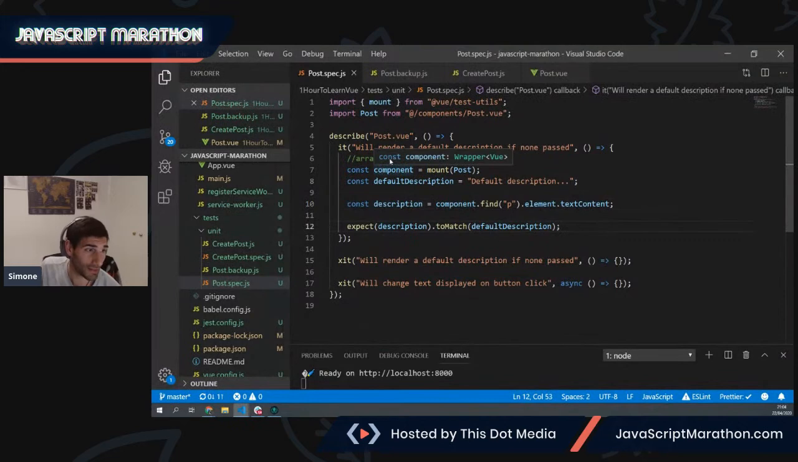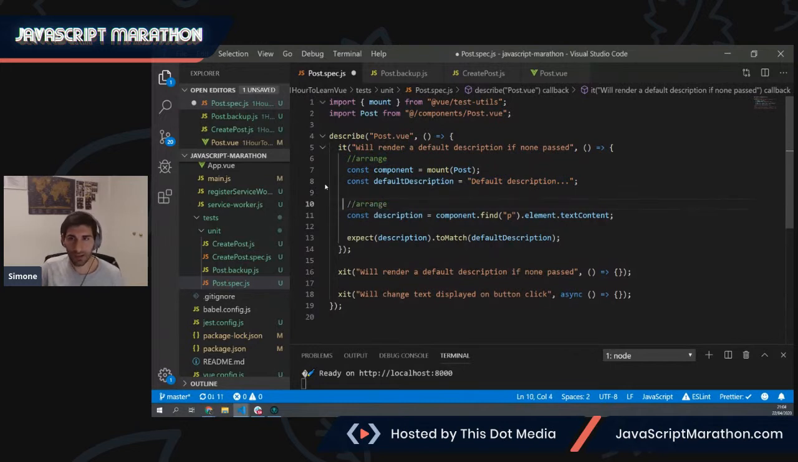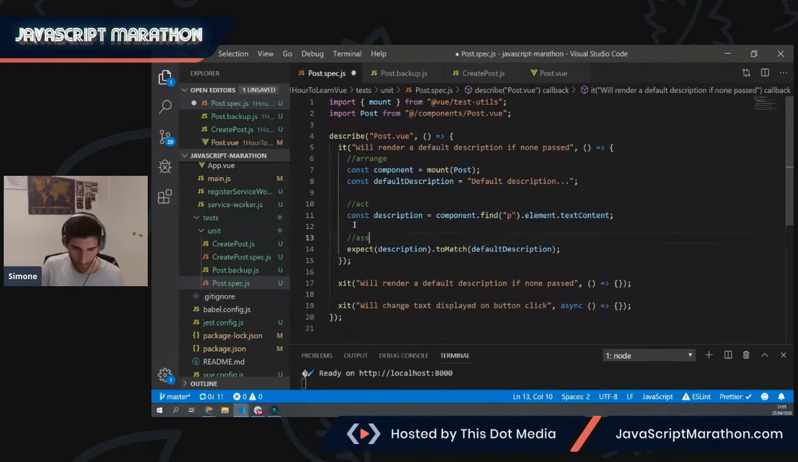Just to recap on this, guys, we arrange. The first thing that we did is setting up the component and setting up the description, the one that we expect later on. Next one is act. In our case, we're not actually doing anything like clicking a button; we're just making sure of fetching the description. And lastly, we assert. We make sure that everything is fine.